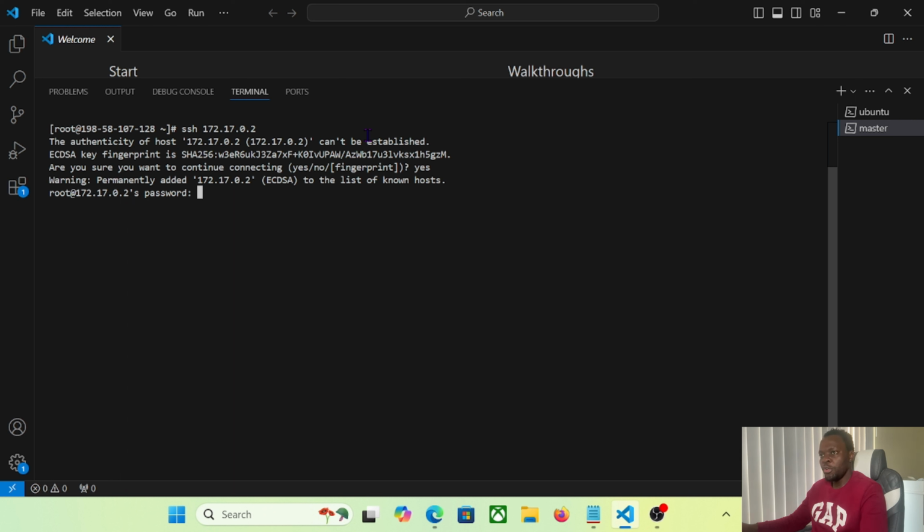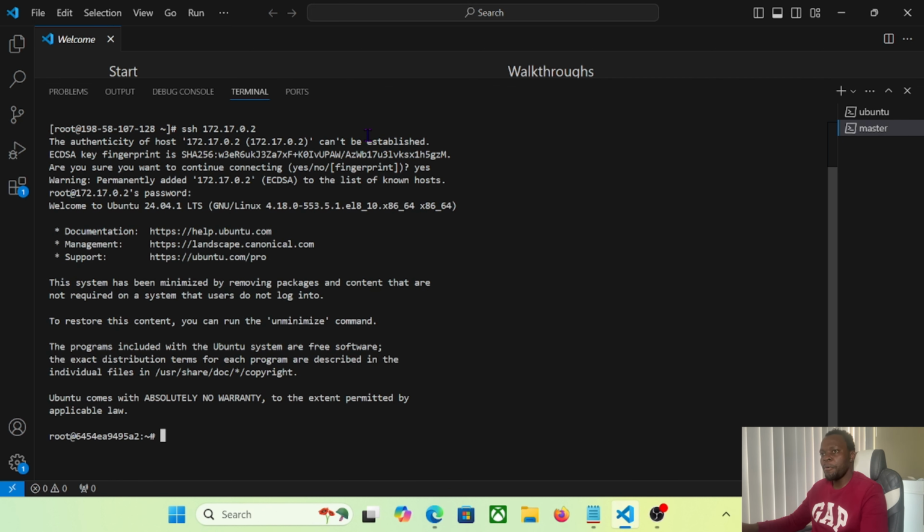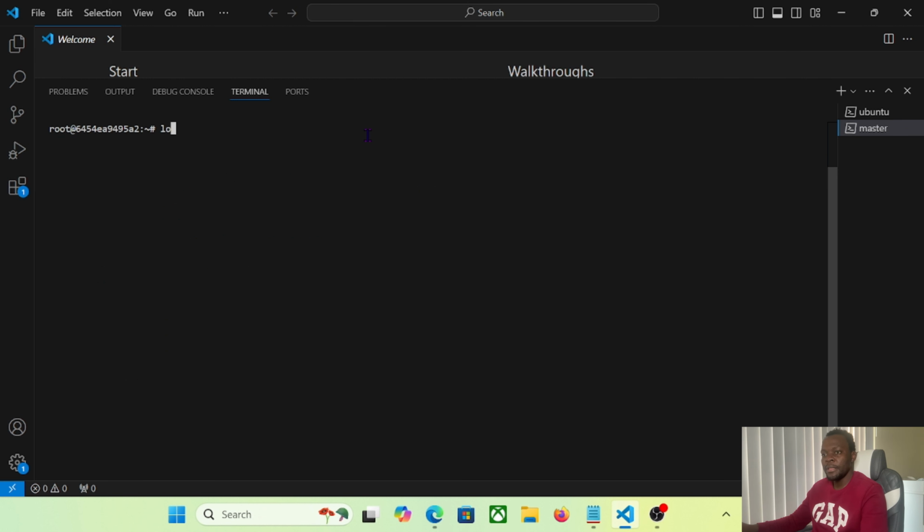You see, you're always going to have this question. You have to say yes for the first time, and we're going to provide the password that we created on our container before using the passwd root command, and now we are inside our container using the SSH protocol. It's just awesome. Okay, we are logging out right now.